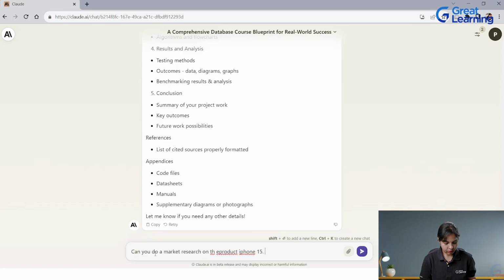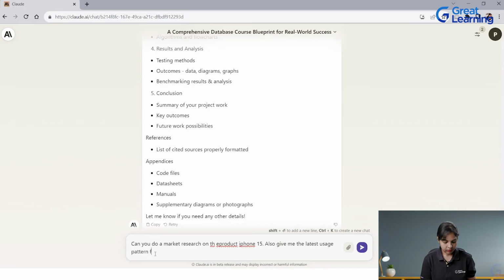Okay. Also give me the latest usage pattern for iPhone 15.